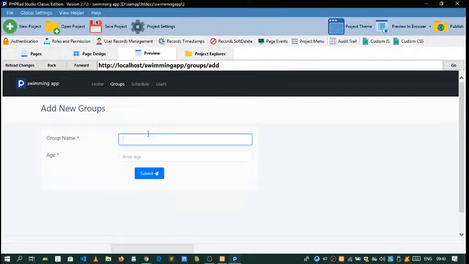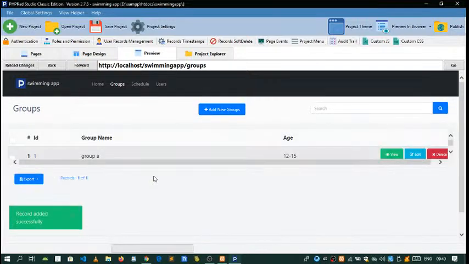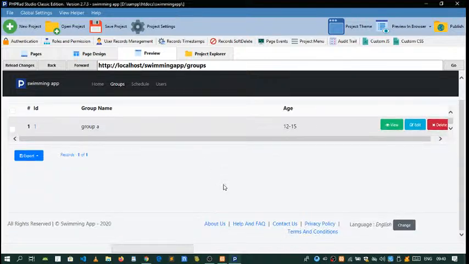So we say group A, we can say group A, and we say age is something like 15. I think 15 is okay. Just submit that. So that was the first bug according to him. He said it was not actually displaying, but as you can see, it's actually displaying.